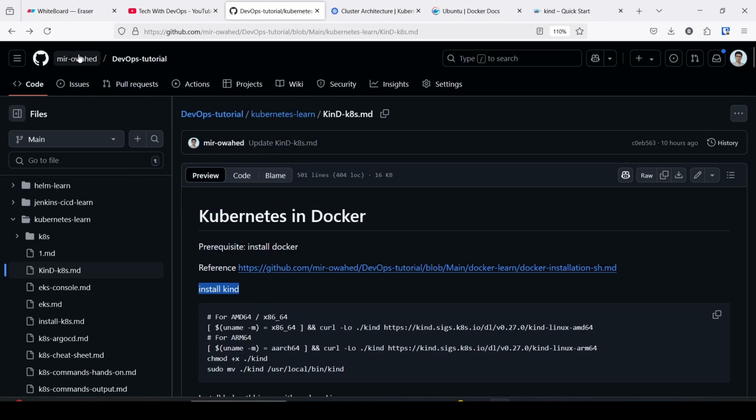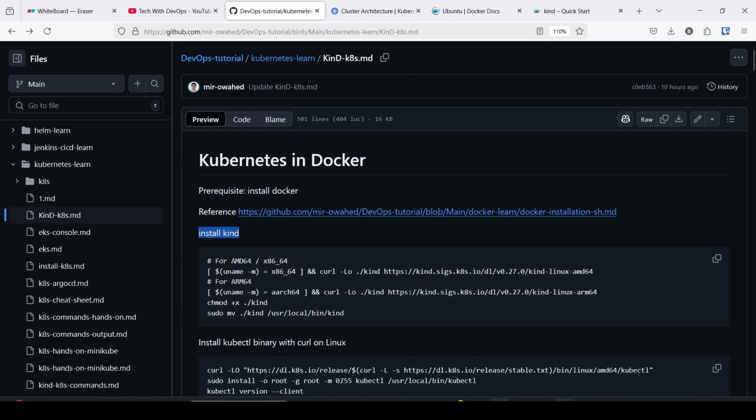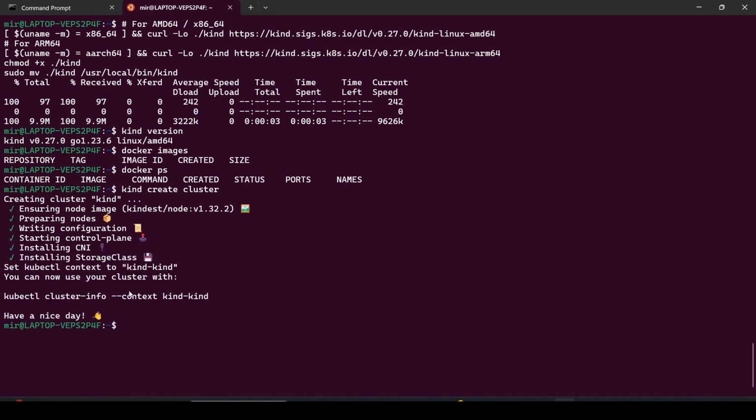This is my GitHub repo. I will put the link in the description. You can use this repo. Right now it is creating a Kubernetes cluster in Docker. It is preparing nodes, starting control plane. It is a single node cluster. I will show you what a single node cluster is. It is done.